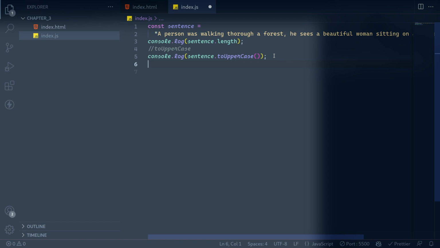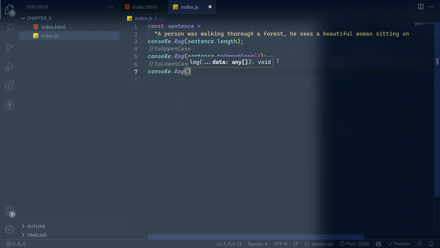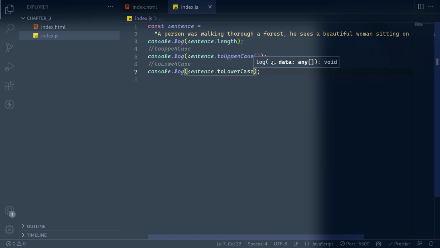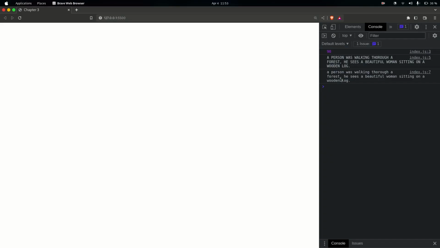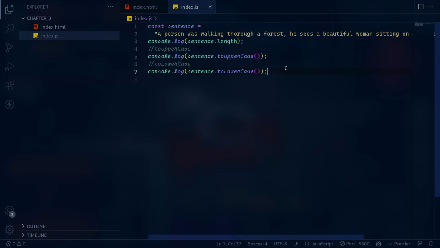But how do we convert that into lowercase? In order to convert that into lowercase, we're going to use toLowerCase. If I console.log and I need to convert all of that into lowercase, I'll use sentence.toLowerCase, and it's a function, so I need to call it. And all the things that we see here are in lowercase.